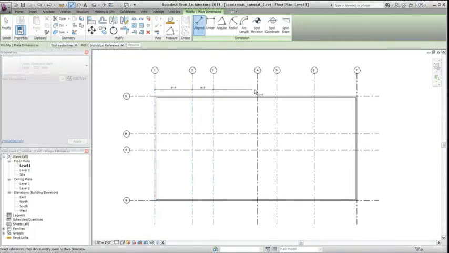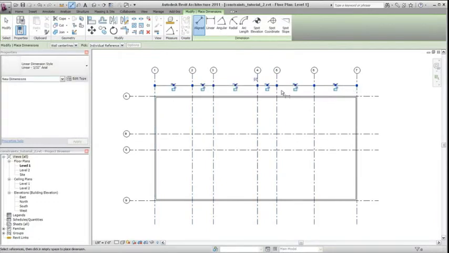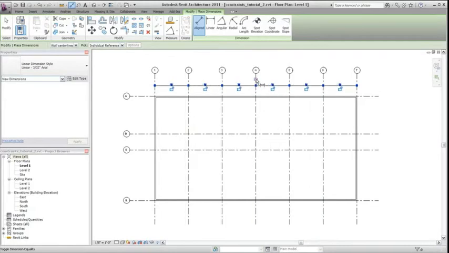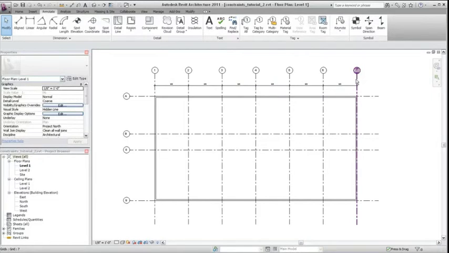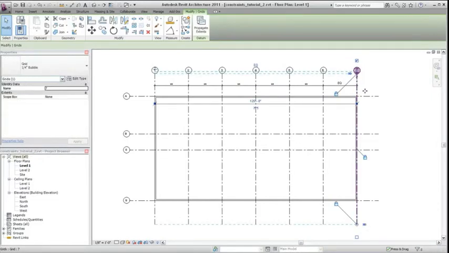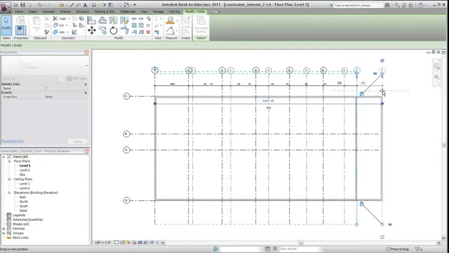The Dimension tool was used to create a sequential, multi-segmented dimension for the grid lines. To establish an equality constraint from the dimension, click the equality icon. The grid lines are now equally distributed across the building. When you resize the grid, the equality constraint is maintained.